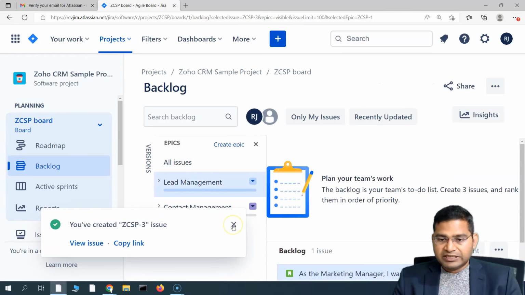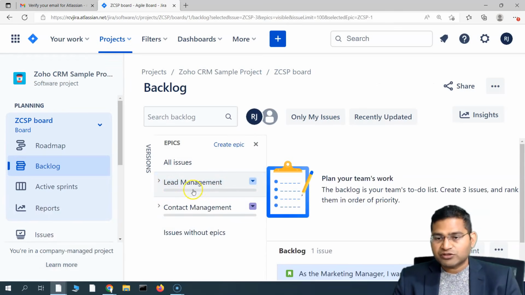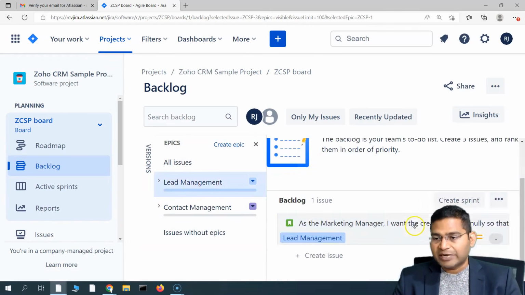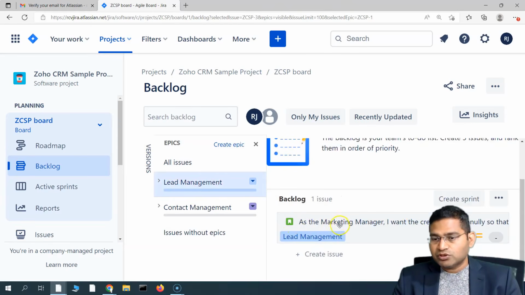As soon as you create this user story, because we have associated it to the lead management, you will see that this user story is now available in the backlog. And this is nothing but the product backlog from the Scrum that we have seen. So this is the backlog that is available here.